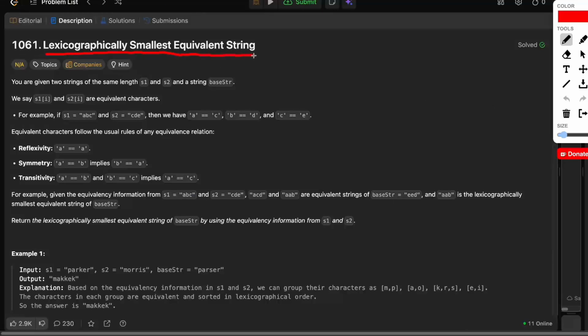Lexicographical smallest equivalence string. For this problem, you will be given a string 1, a string 2, and a base string. Let's say string 1 is ABC and string 2 is CDE. We have A equals C, so the first character in the first string equals the first character in the second string. We also have B equals D and C equals E, same thing: the second index of string 1 is equal to the second index of string 2. As stated, if two characters are equal, they are symmetric.